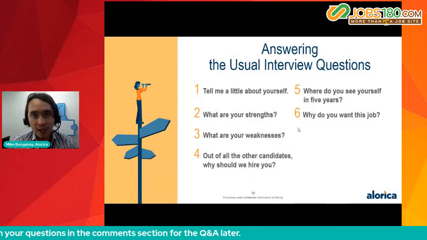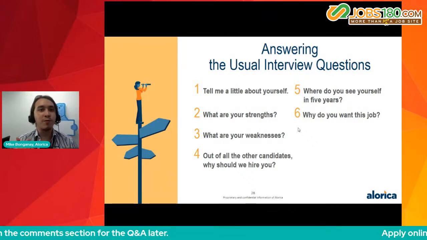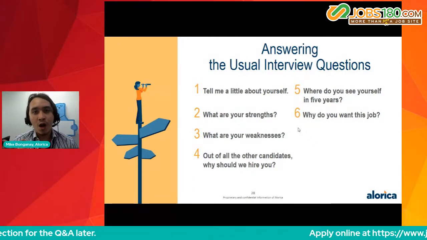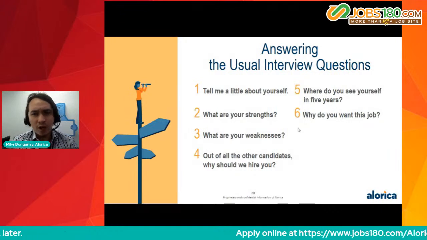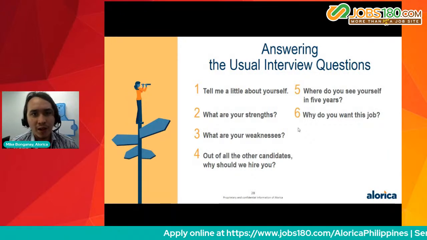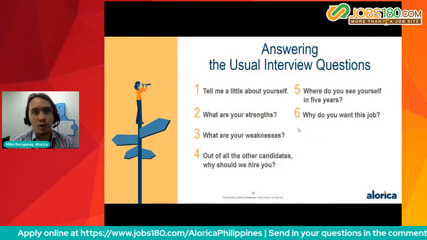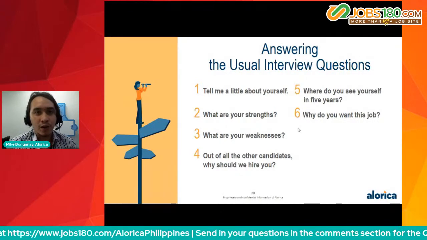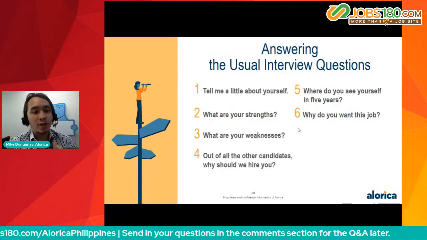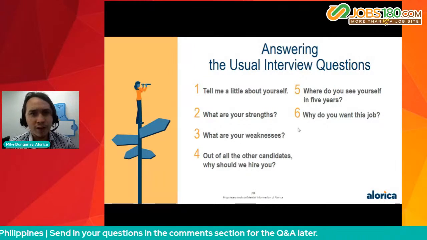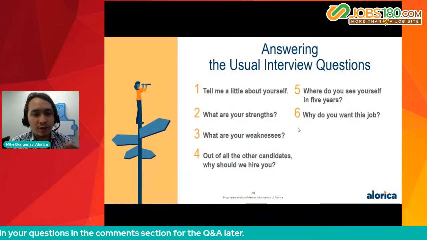So if you're applying for IT, for example, you talk about some of the development that you've been doing, let's say programming, stuff like that. If you're applying as an agent or a trainer here in Alorica, you might want to talk about interests that would relate to that. Your strengths, definitely something that would relate to this.